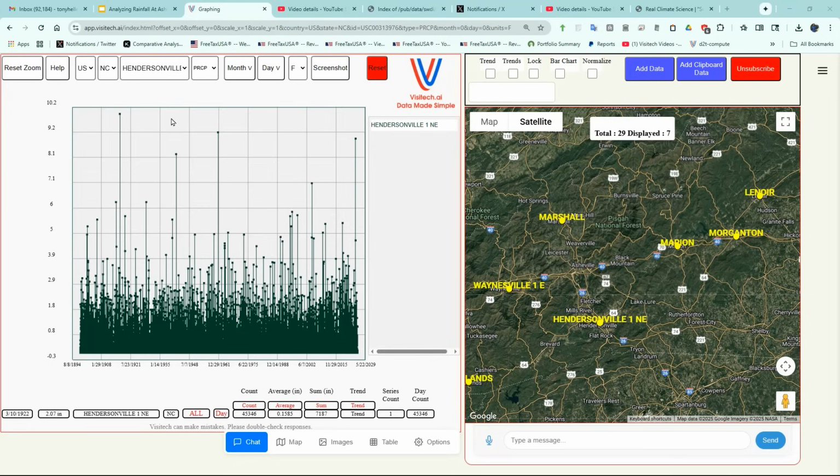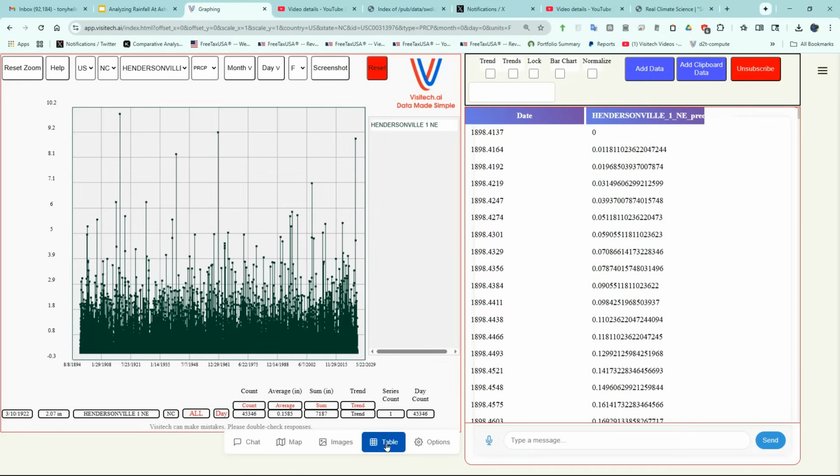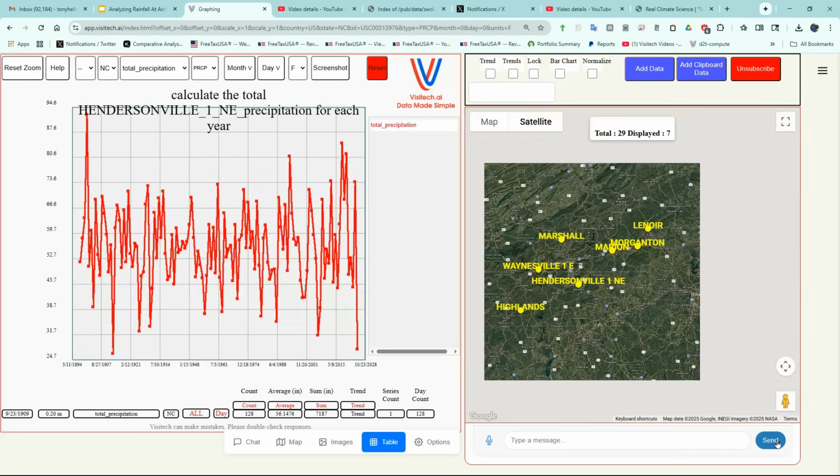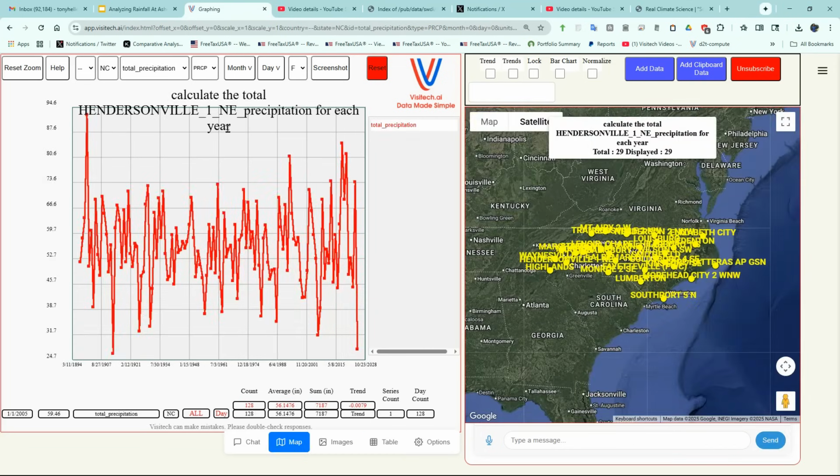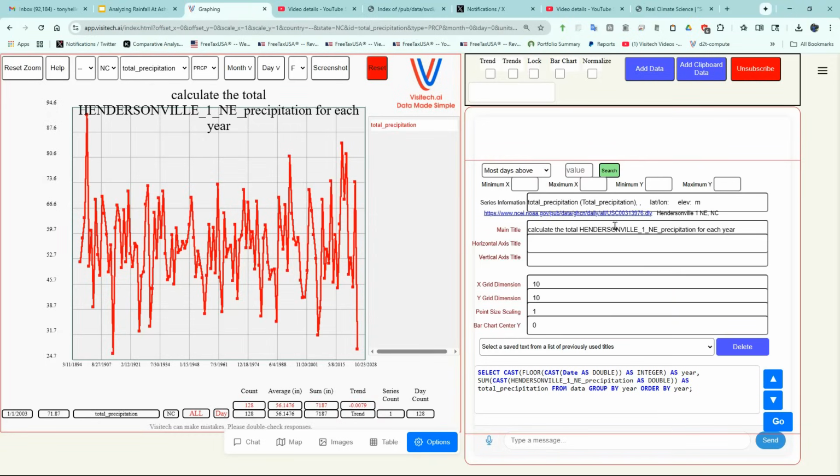Now let's do some analysis on the data. I'm going to click on the Table tab to see what the data consists of. There's two columns, the date and the amount of precipitation on each date. So I'm going to send the command, calculate the total Hendersonville precipitation for each year. This title is a little distracting, so I'm going to get rid of it.